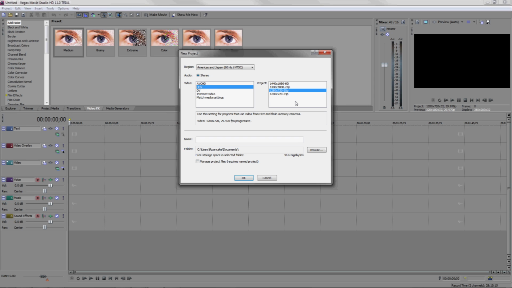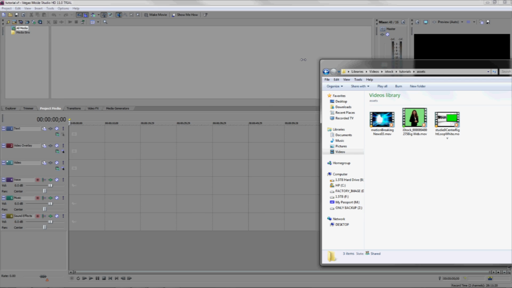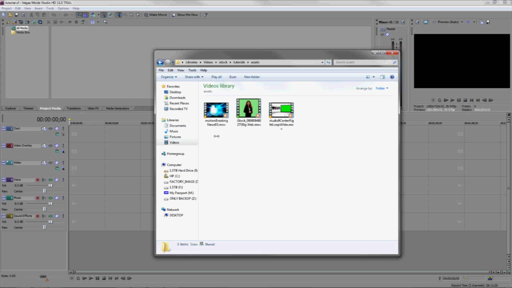First thing, open up Vegas and click New where it says to create a Vegas project. Next, choose whatever setting you would like for your project. At this point, you will import your footage clips. Drag and drop them into the Project Media tab.